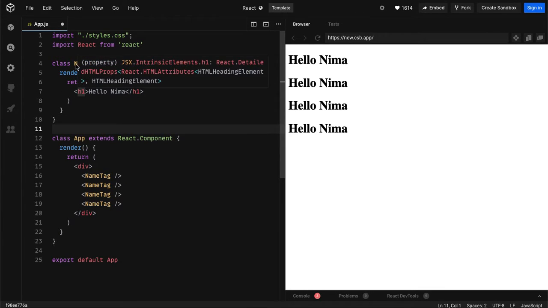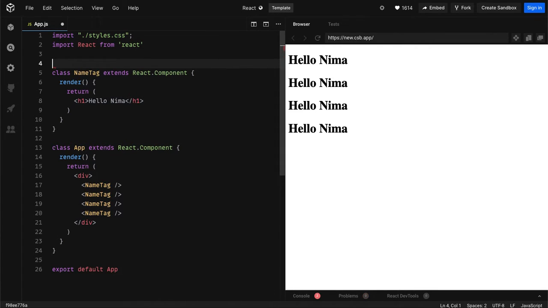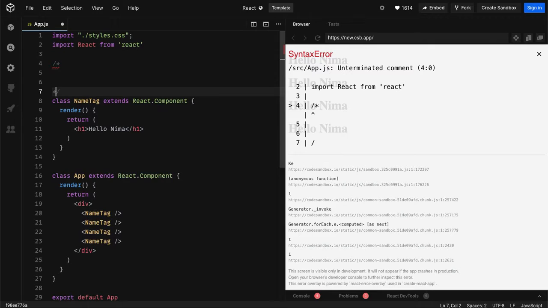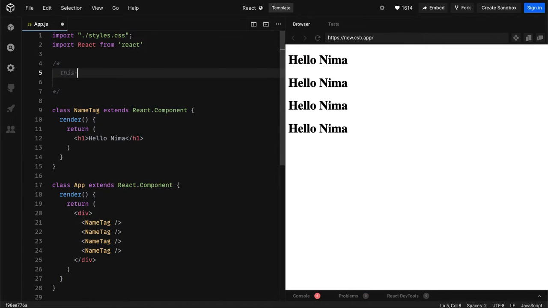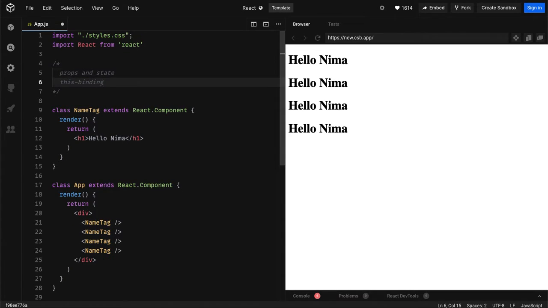I figured I'd make you a really quick video about some of these things. So you had a couple different questions. The first question you had was about this binding, so we'll take a look at what that is. This is actually going to be the last thing we look at. The other questions you had were about props and state. We'll start with props and state first.